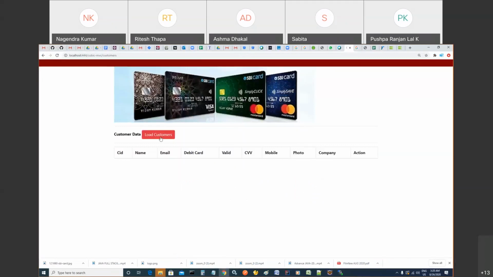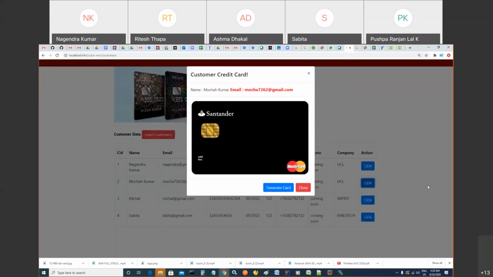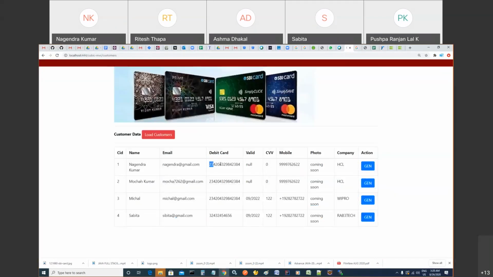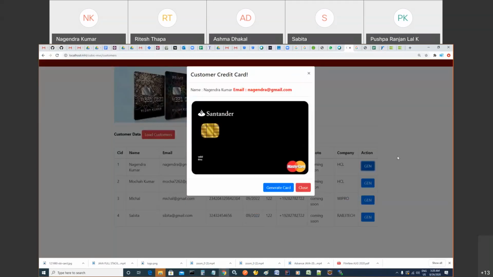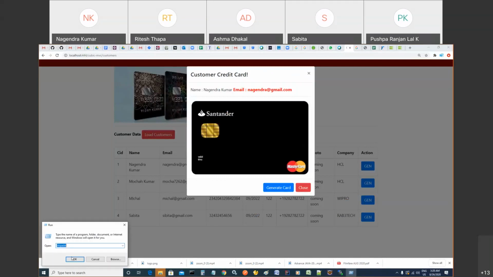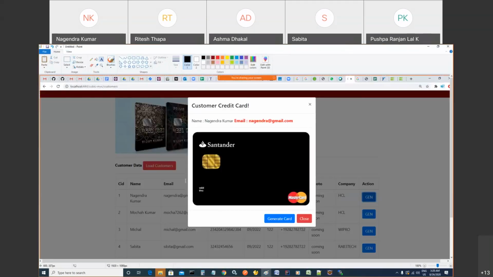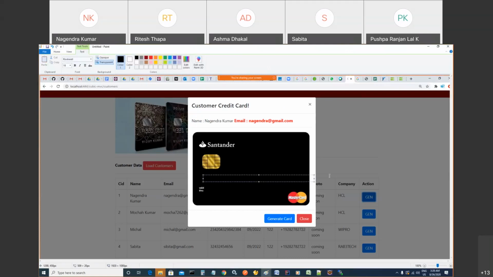Basically, my intention is, guys, when I click on generate card, whatever data you have on it, all those things, I'm going to write on it. You understand my intention? Whatever data is there, I'm going to write it dynamically. And once this card is ready, I'm going to save it in the database. That's my plan.